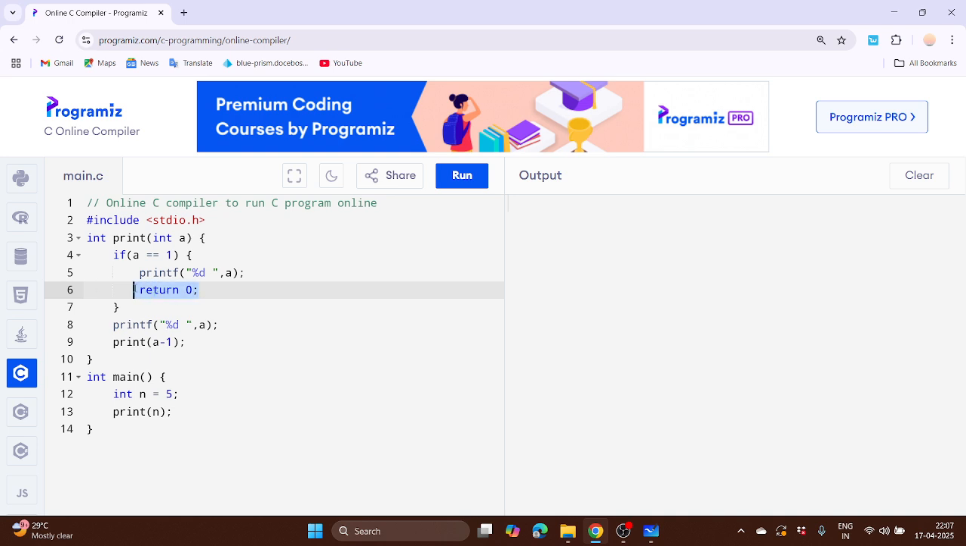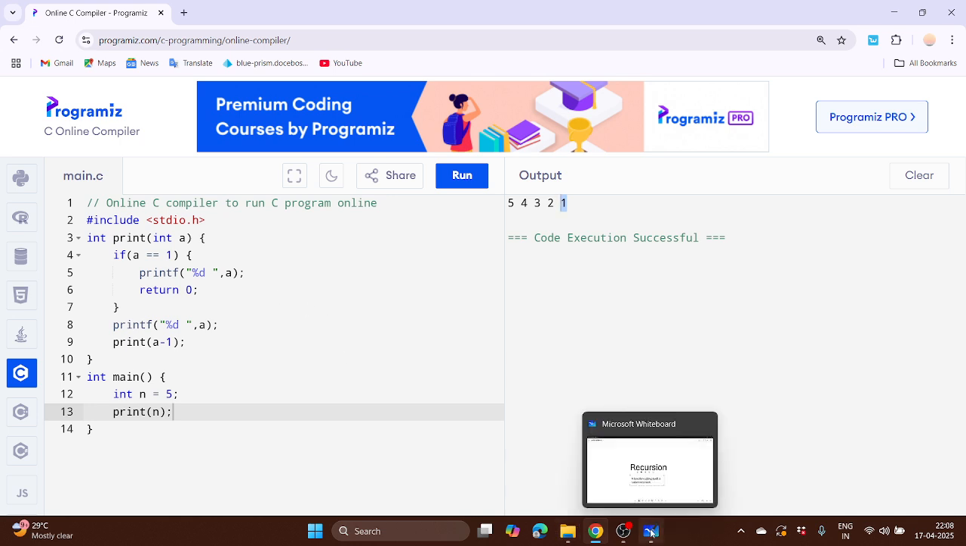What's going to happen if we write the return? It comes out of the function. It returns to the function call. Let us run the code. We got the output 5, 4, 3, 2, 1. Now shall we see how it is going to execute and how it is going to store the functions in the stack memory? Let us discuss that.